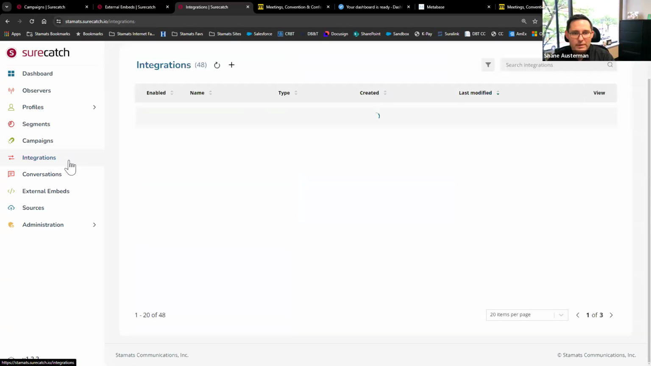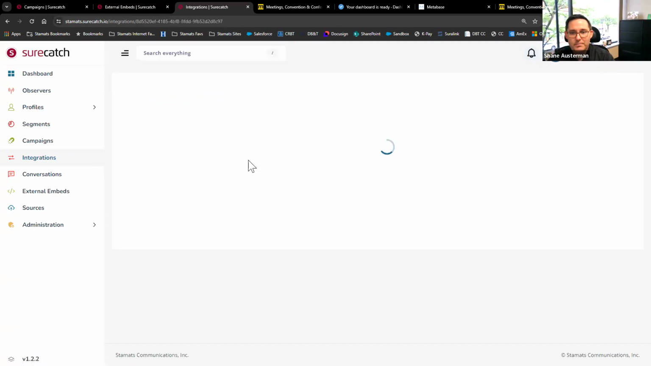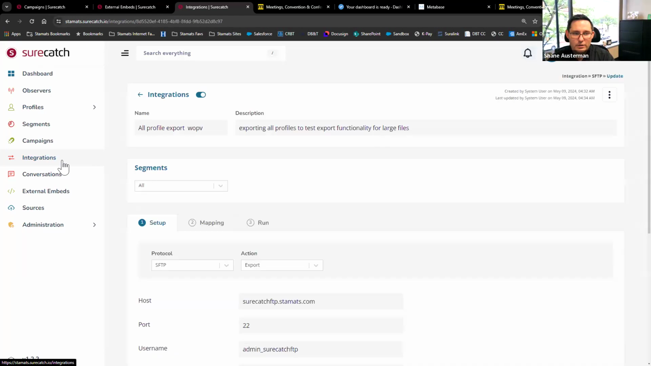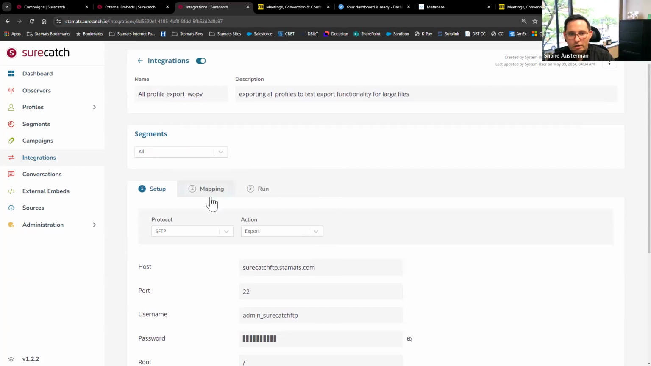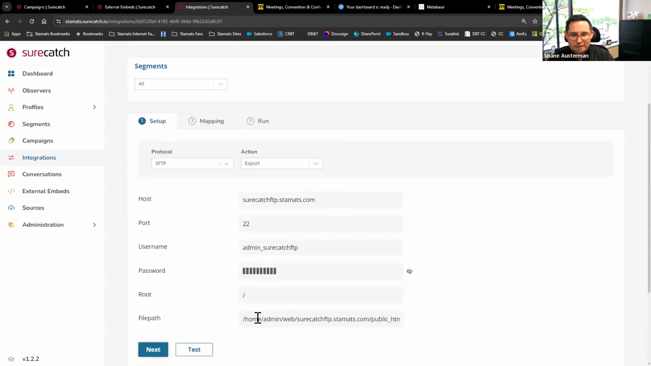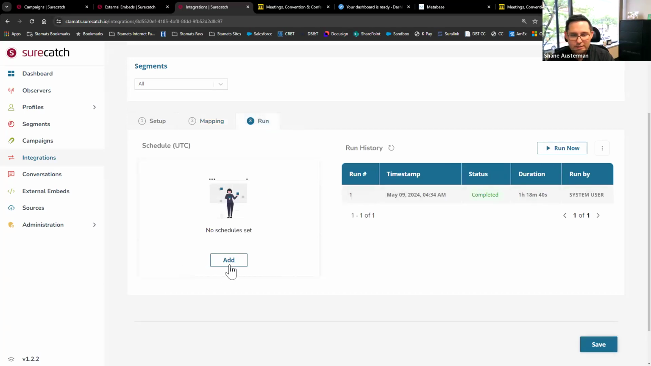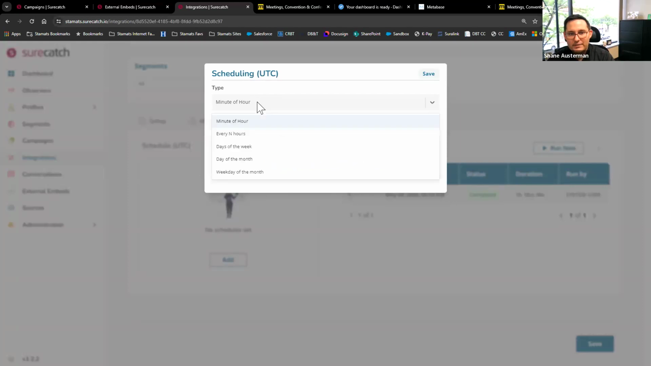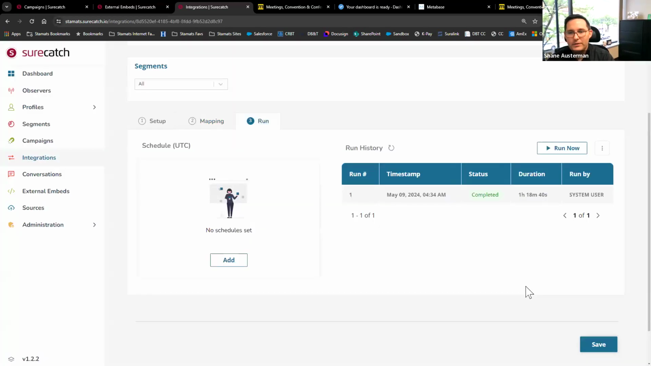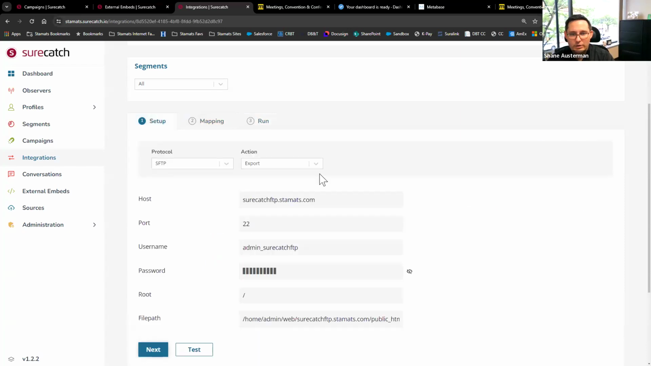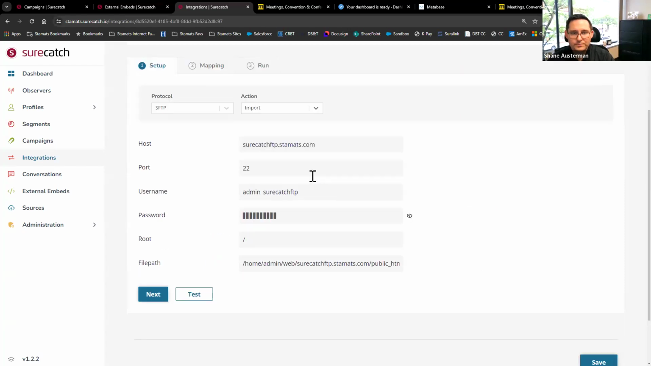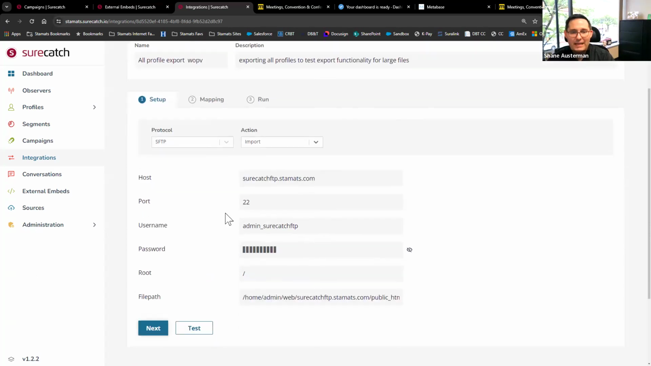And then the SFTP, we have the ability to create an SFTP, and I'll just pop into one real quick. It's taking a little bit longer to load than normal, but what this is showing you is what segments. In this one I have all, and this is SFTP where you have that set up, and then you can set up the mapping of the profile properties that you want to have. You can have it run as a one-time event, or you can set up a schedule to have it run whenever you want. So this is one way of getting information out of the system. This one is an export. We could also do it as an import and have that capability.